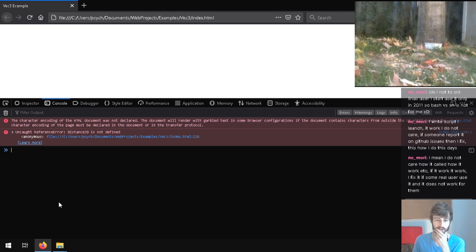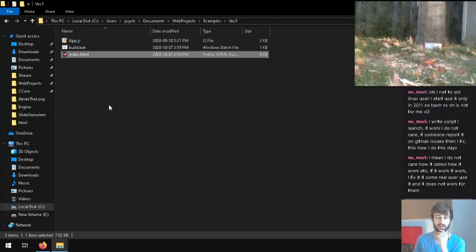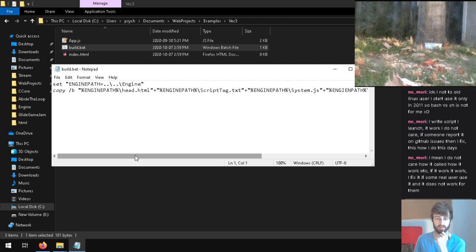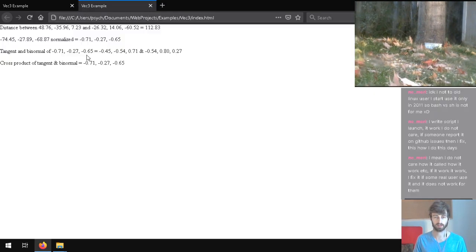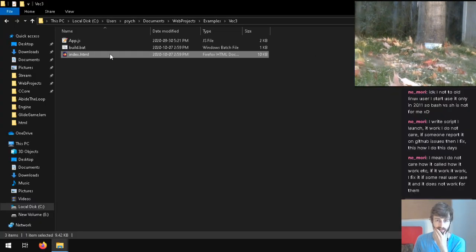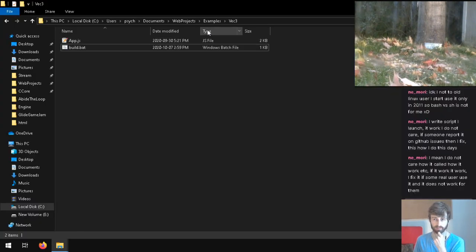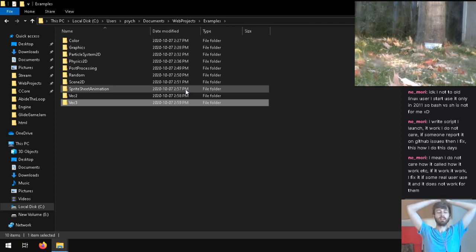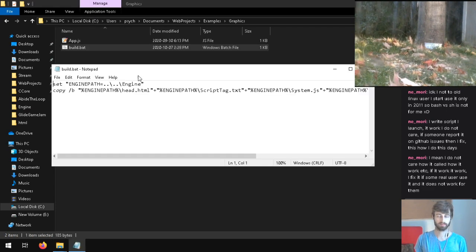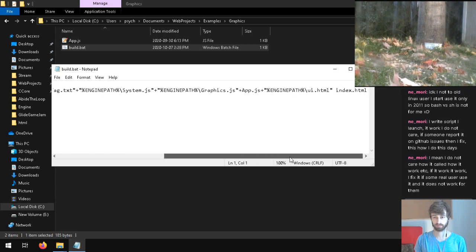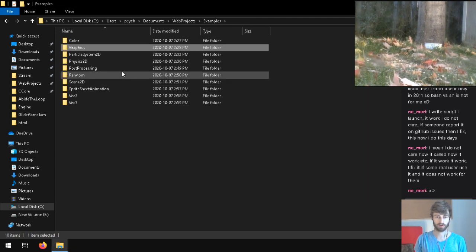Oh, this is broken. Distance 3D is not defined. Oh, and giant path. No, it's not that. There we go. Alright. All of the examples are fixed. Oh wait, no they aren't. Hold on, I still have to go through these shaders. Still need to go through the shaders and fix those.